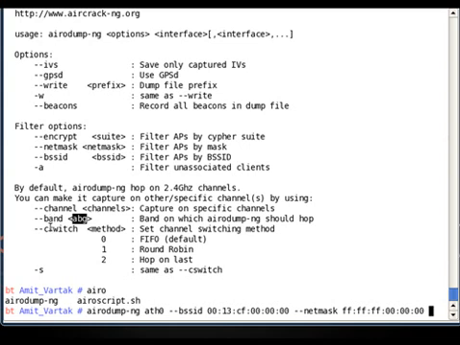I can also specify the channel switching method. By default, it's a brute force method. It will hop like 1, 2, 3, 4 and so on. But if I want to hop the channels in some specified method, I can even specify that.